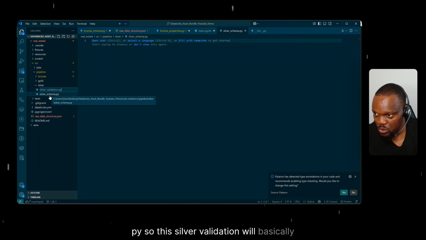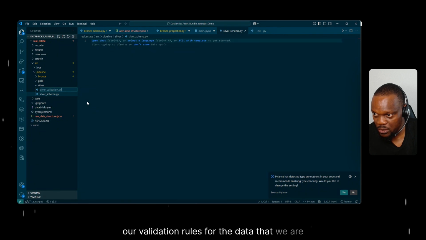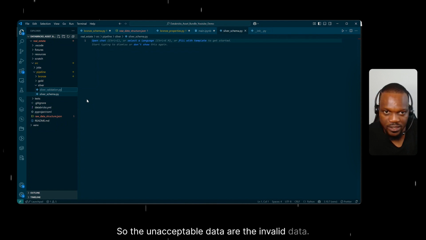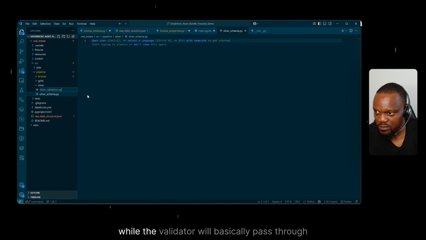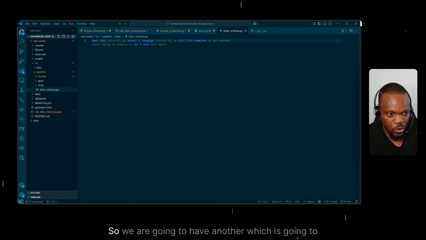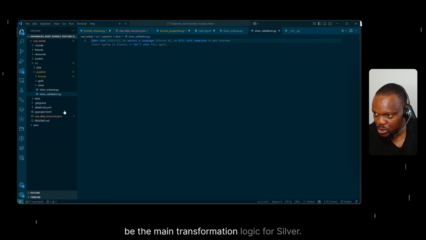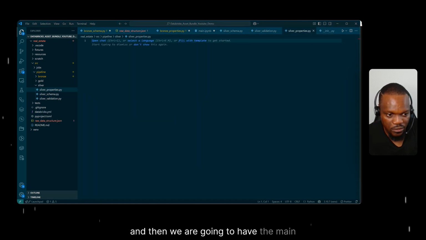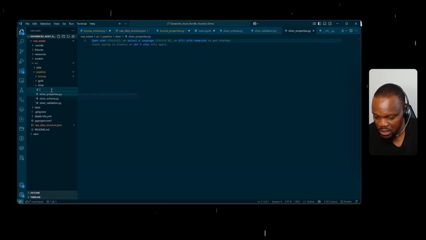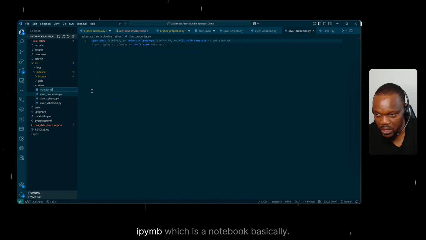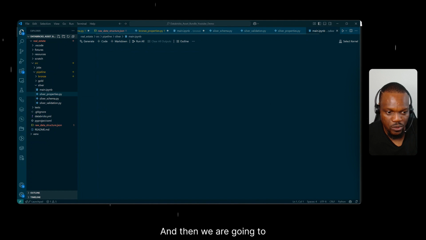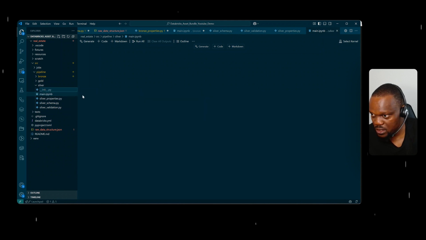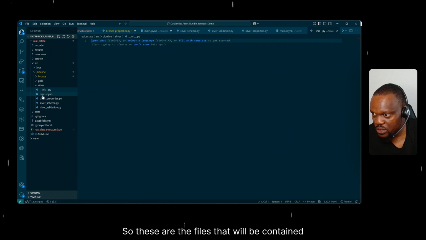This silver validation will basically give our validation rules for the data that we are going to consider as acceptable and the data that won't be accepted. The unacceptable data, the invalid data, will basically go into the quarantine table, while the valid data will pass through the pipeline. We are going to have another file, which is going to be the main transformation logic for silver. We are going to name it silver properties.py. And then we are going to have the main orchestration notebook for this silver layer. We're going to name it main.ipynb, which is a notebook basically. And then we are going to configure this silver layer to be a package by adding the empty init.py file. So these are the files that will be contained within our silver layer.